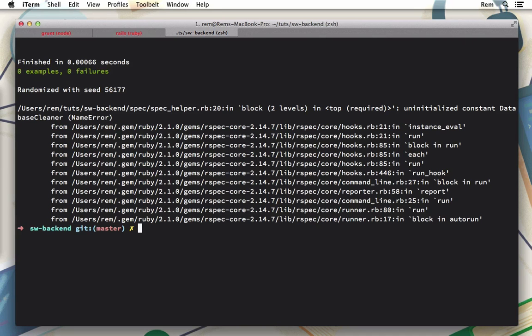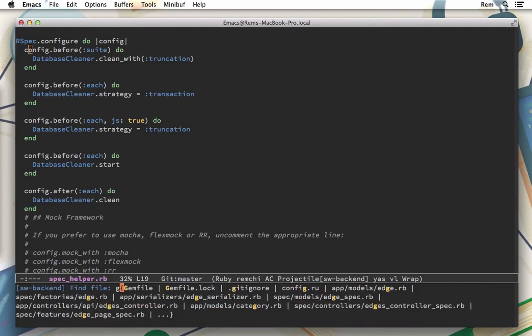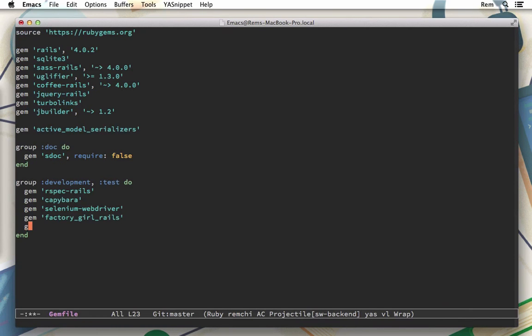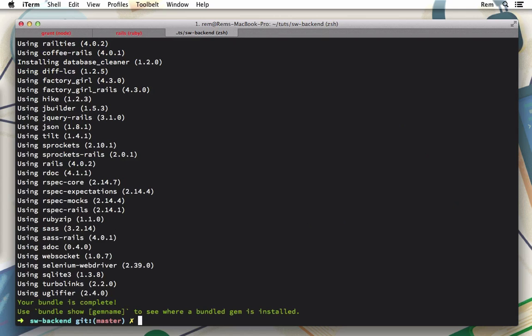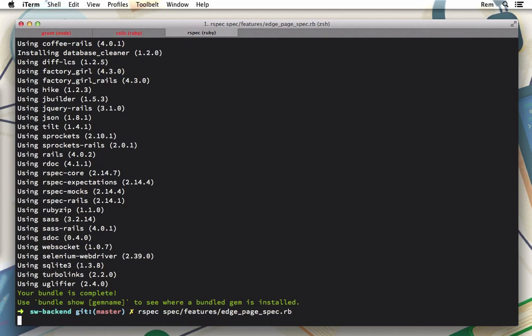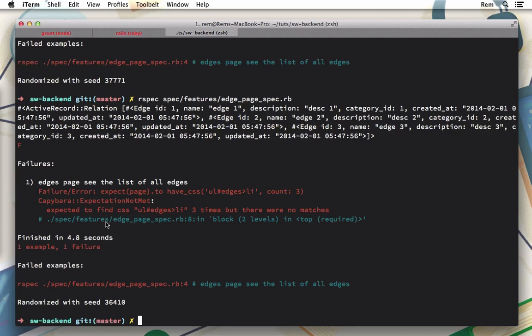So we do not have database cleaner. Okay, let's go to the Gemfile and add the database cleaner gem here, and run bundle. Okay, so now let's try it again. And still we do not see anything.